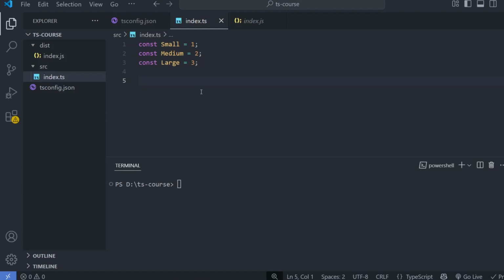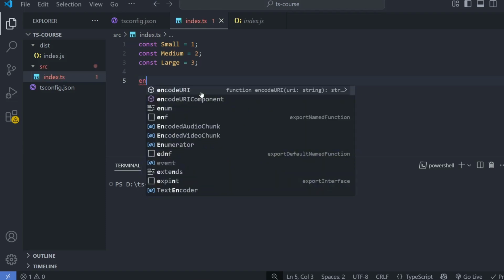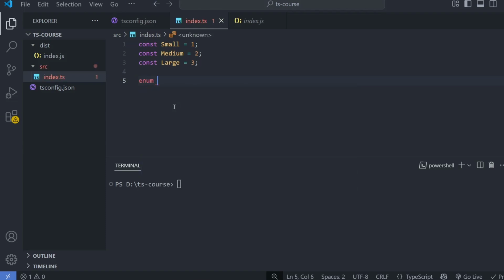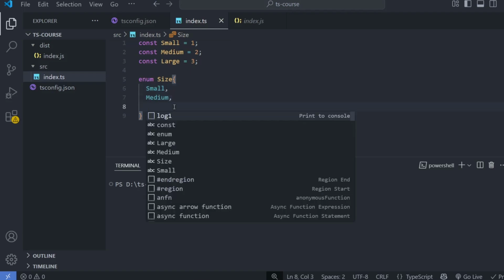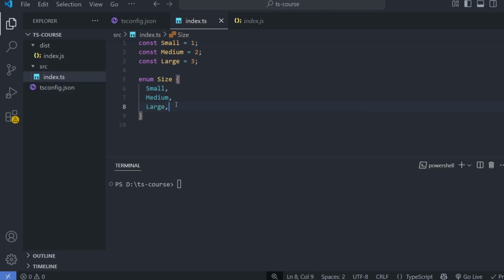Another way is to group these constants inside an enum. So, we use the enum keyword, then give our enum a name. Now, note that here I'm using Pascal naming convention, so the first letter of every word should be uppercase, okay? Then we add curly braces, and inside the braces, we add our members: small, medium, and large. Once again, I'm using the Pascal naming convention for the members.